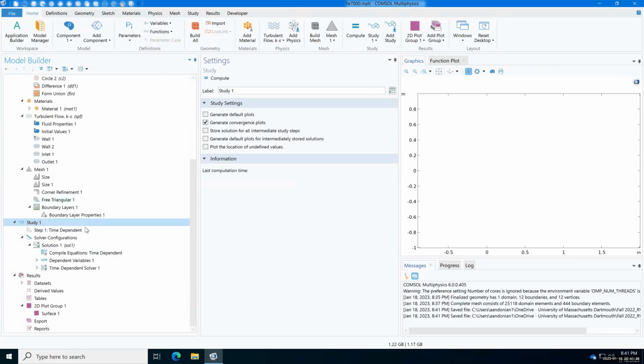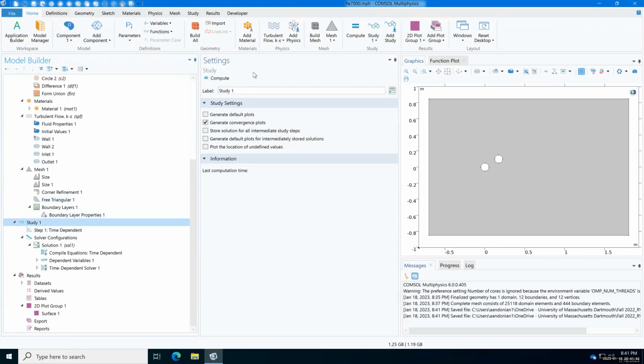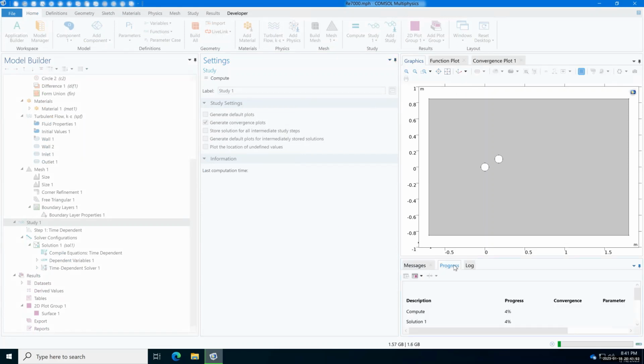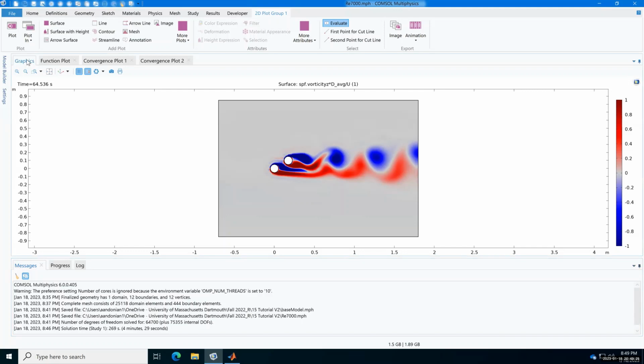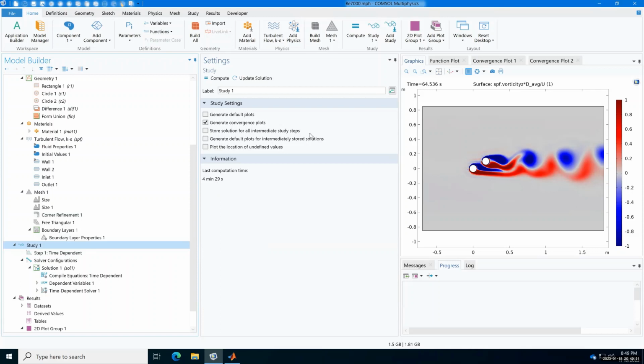Now, just to give you an idea of how fast this takes to run, I'm going to go ahead and run it. So hit compute. Okay, so it finished. Here's the vorticity plot. Let's see how long it took. It took 4 minutes and 29 seconds. This is the non-dimensional vorticity plot. You see when there's a small gap between these two cylinders, the fluid's able to accelerate between the gap and create these large swollen vortices.